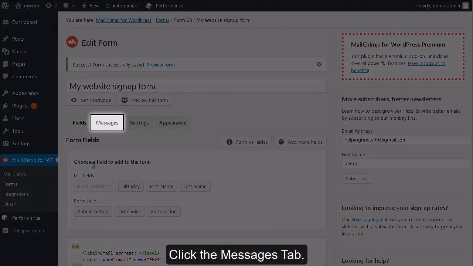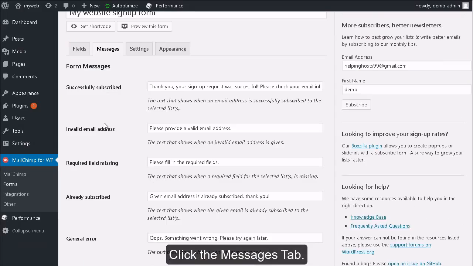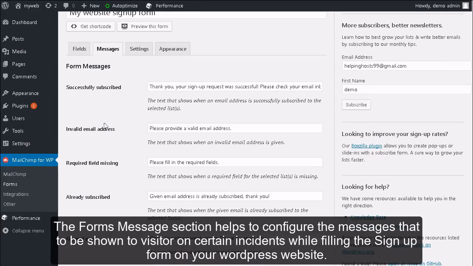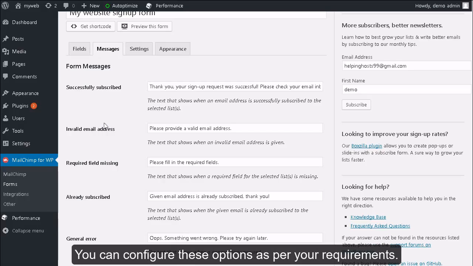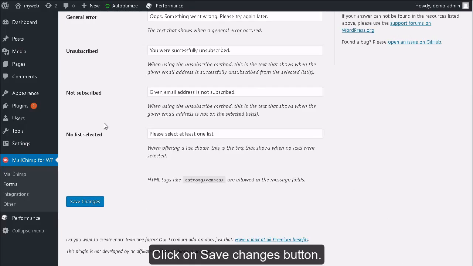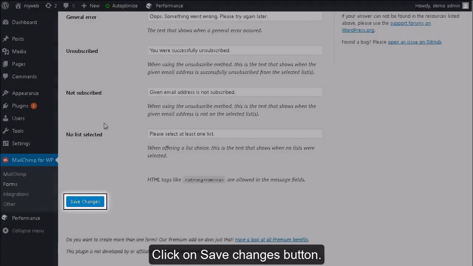Click the Messages tab. The Forms message section helps to configure the messages that are to be shown to visitors on certain incidents while filling the sign-up form on your WordPress website. You can configure these options as per your requirements. Click on the Save Changes button.